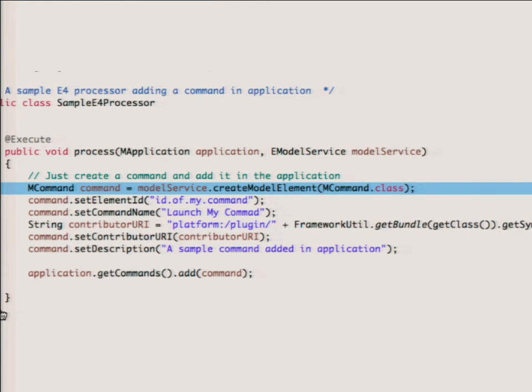You ask the model service to create a model element with the class you want to create. For instance, here, I want to create an instance of command. And then you set some stuff on the command or on the object. And then you search for the place, the location where you should add this object. So a command in the application model must be added in the commands feature of the application. The application is injected here in my method. There must be an @Execute annotation in front of the method. And so in the application, I can get the commands and I can add my command. So this is always the same code.